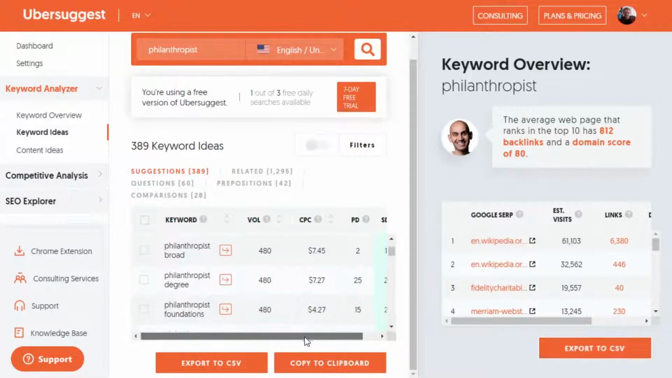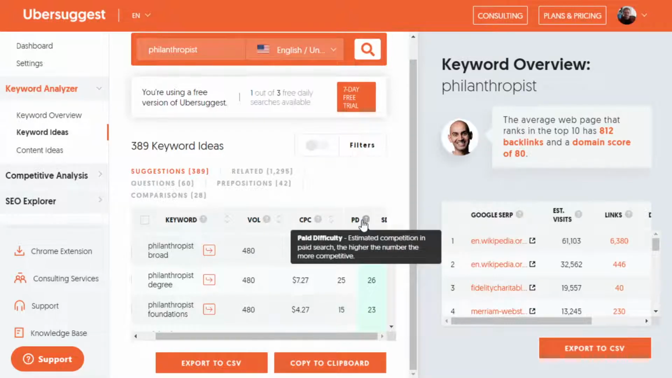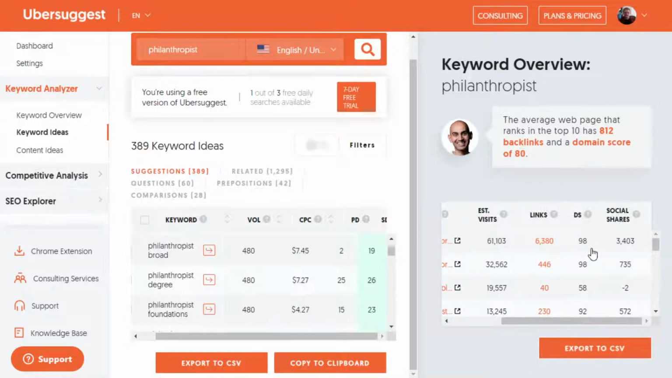What I like about Uber Suggest, though, is that it also has the paid difficulty of paid ads and your search difficulty. So if you're doing ads for like affiliate marketing, you'd pay attention to these numbers here. When you go to the keyword overview of philanthropist, it also shows you the Google SERP, search engine ranking position, social shares, how many links the article gets, its estimated visits, the traffic.